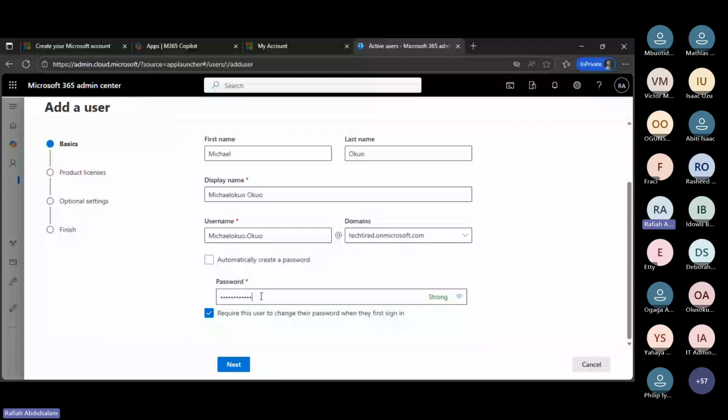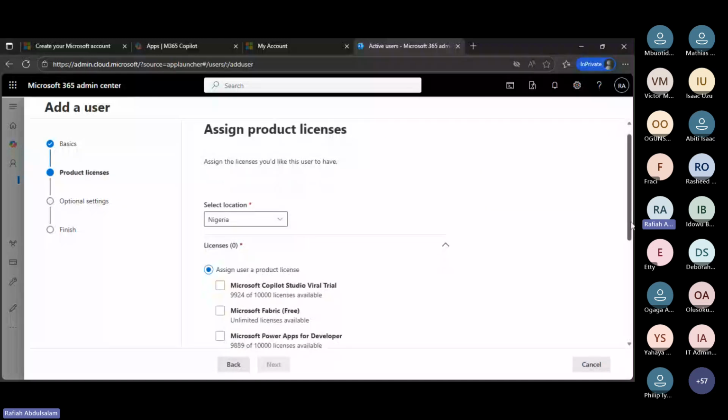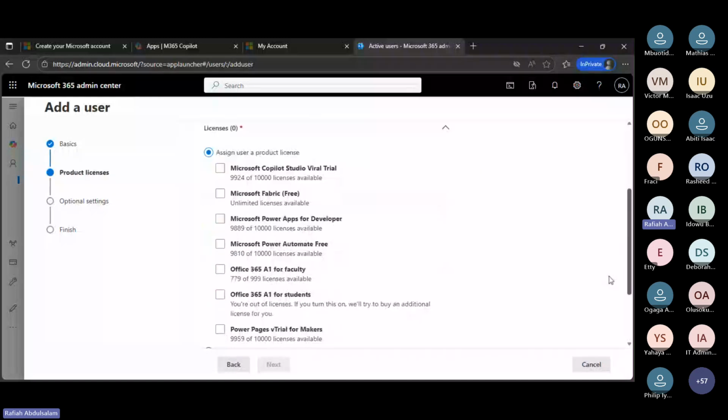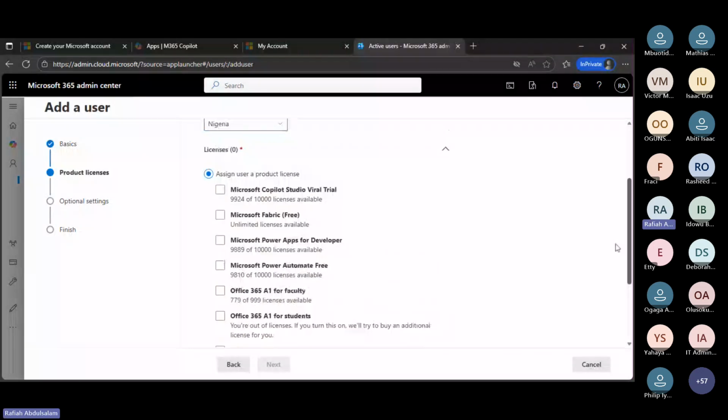This part has to do with assigning licenses. So which license do I want to assign? For this particular tenant, these are all the licenses that we have here. Or do I say subscriptions? These are the subscriptions we have with the number of licenses available for each subscription. This is a Copilot Studio Viral trial with 10,000, unlimited, 10,000, 10,000. So you see these ones that you see out of, that means this is what is available. They've assigned some, but this is what is available.